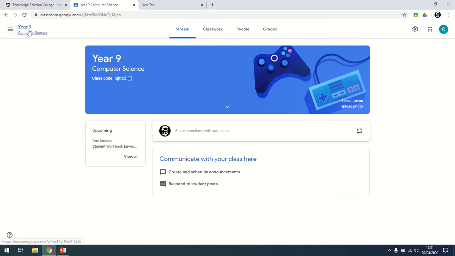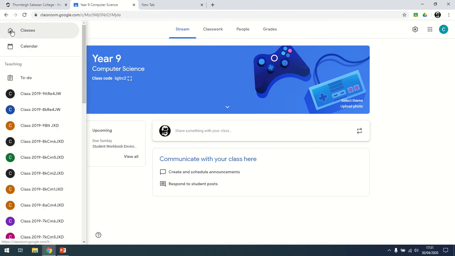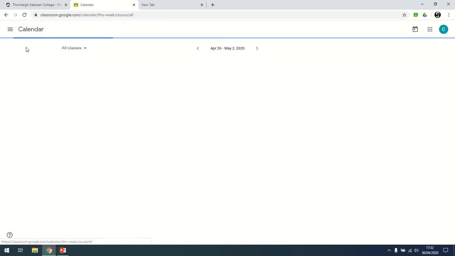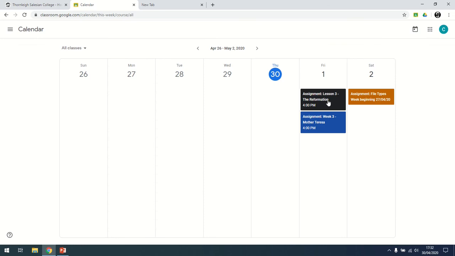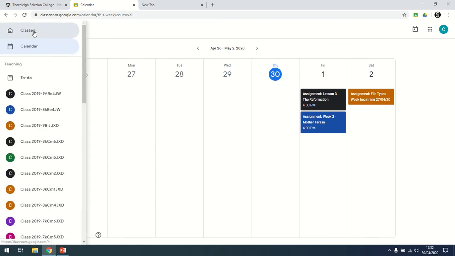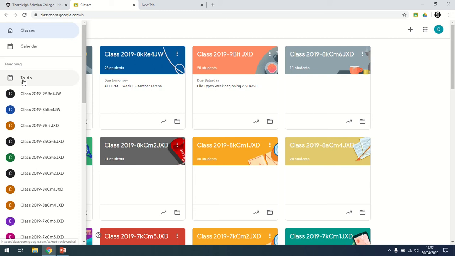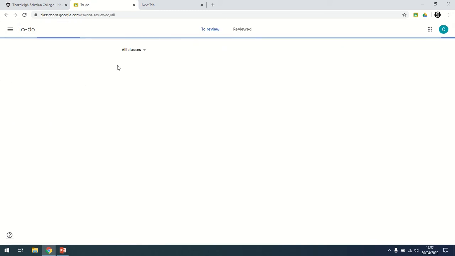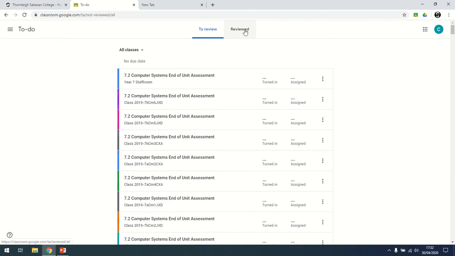If you want to change classes, if you click on the left hand side, you can see all your classes down the side. You've got a handy calendar here, which, if you go to the calendar, will show you when your assessments are due in. You can also go back to your classes, and there is a to-do list if that's what you want to use. You can add tasks to remind yourself.